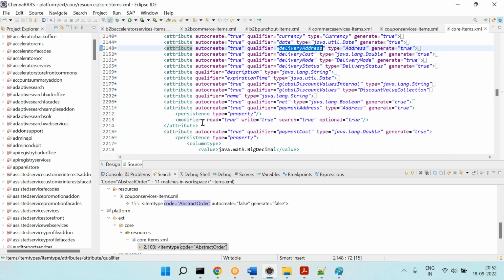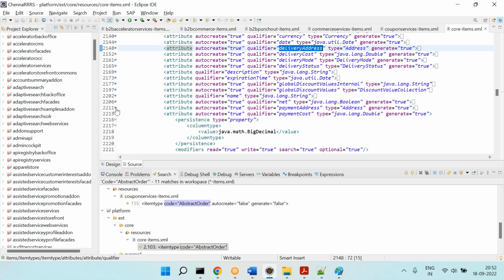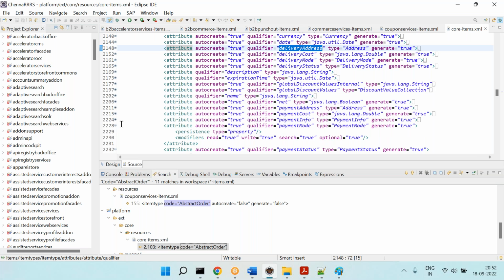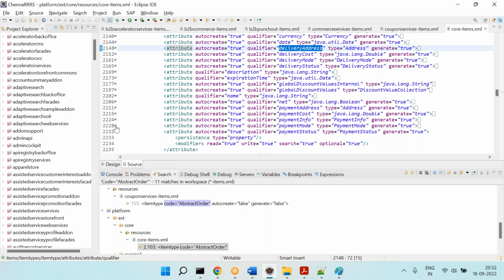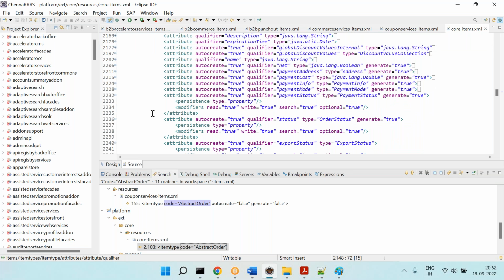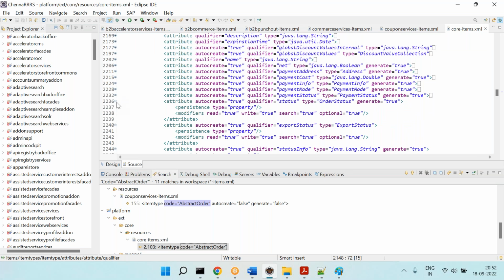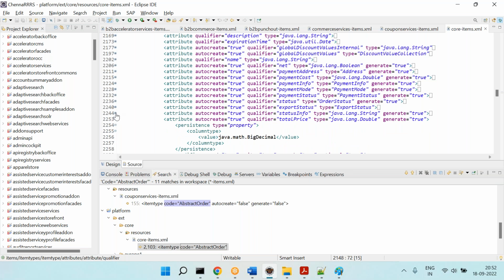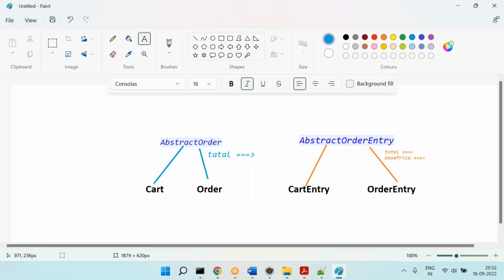Now you can see payment address. If you specify any payment address, then it will be available. Payment cost. Payment info is there in both places. Payment mode, whether we are using card or something. Payment status, successful, all those things. Then status. Like this, you have so many things. You can see total price, and so on. So like this, these are defined at the parent level.